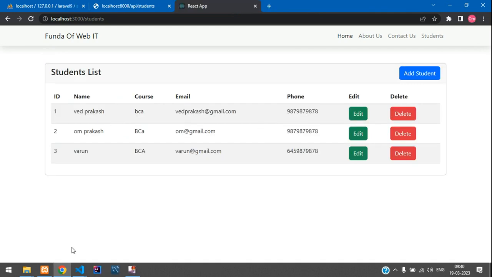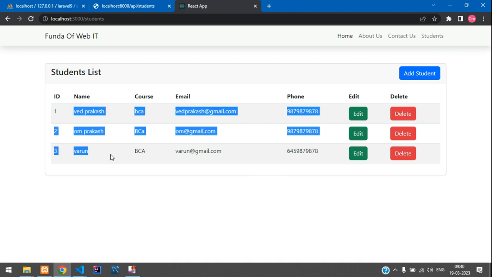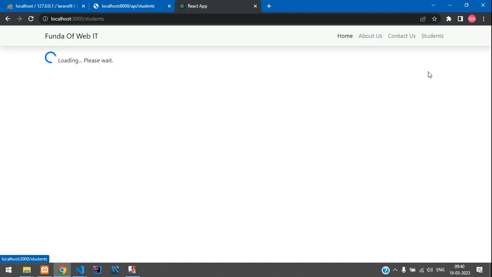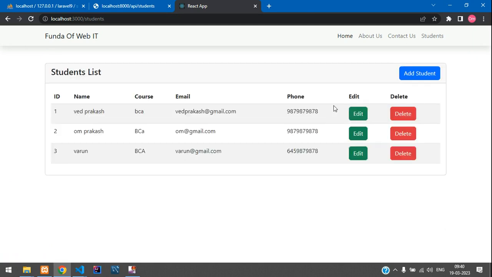So now guys, we have already learned how to fetch the record and how to add the student record. And now in this video, we are going to learn how to edit and update the record. When we click on this edit button, it should go to the URL called student slash ID slash edit.